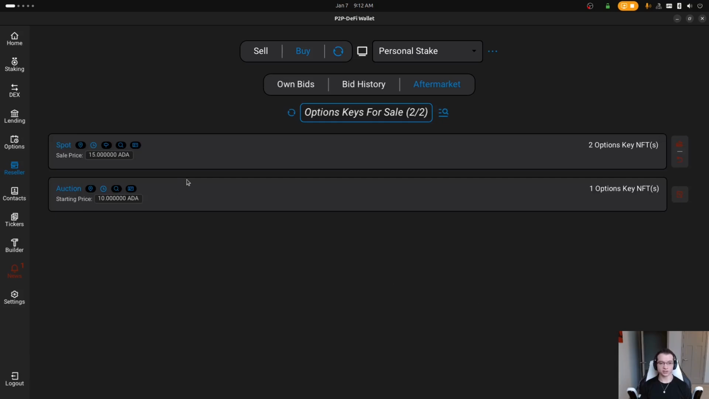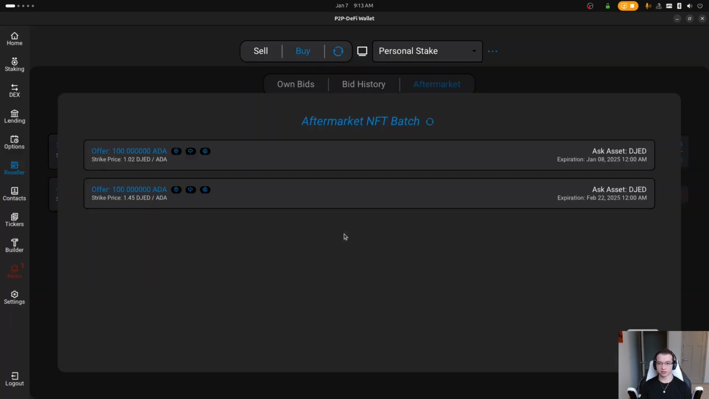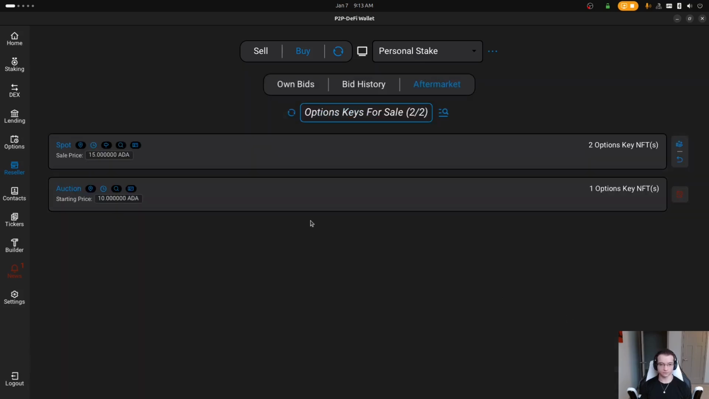But you can see the two sales that are currently open for options. There's one spot sale and one auction. You got the normal information like the output reference for this sale, the time it was created. This is the address the payment for this spot must go to. You can inspect the batch to see the underlying financial assets, what their current terms are. So these are the two options contracts.